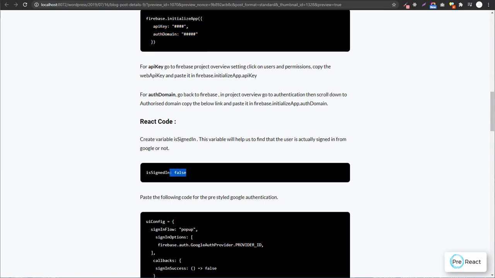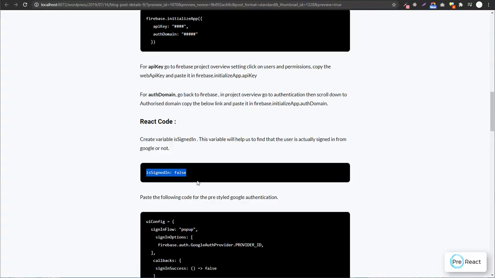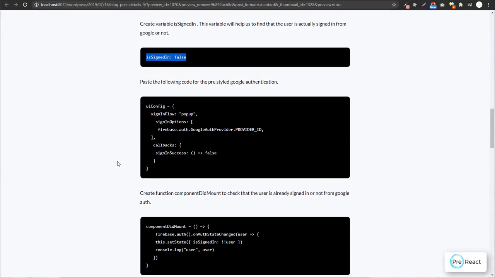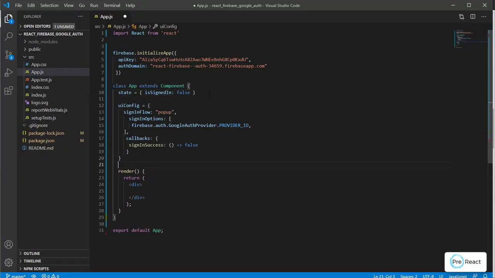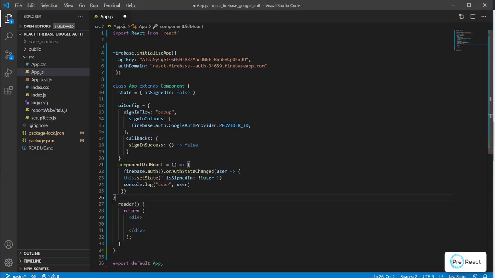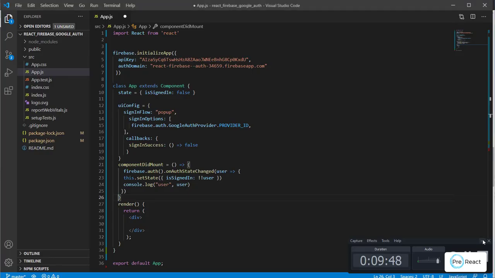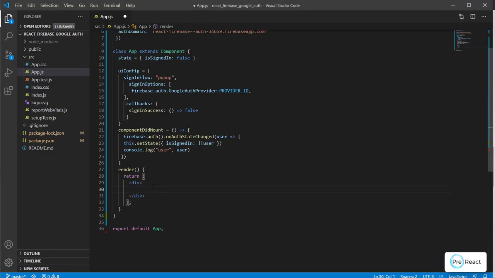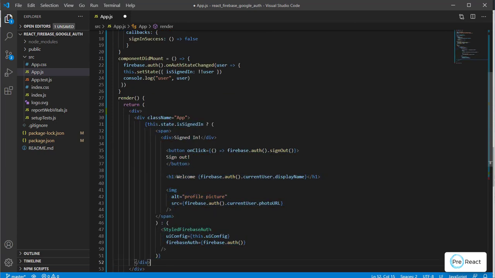Now in React app, create variable isSignedIn. This variable will help us to find whether the user is actually signed in from Google or not. This UI config will be used to generate a beautiful Google authentication button. Create function componentDidMount. This lifecycle method will be used to check whether the user is already signed in or not from Google Authentication. Now paste this code in render method.